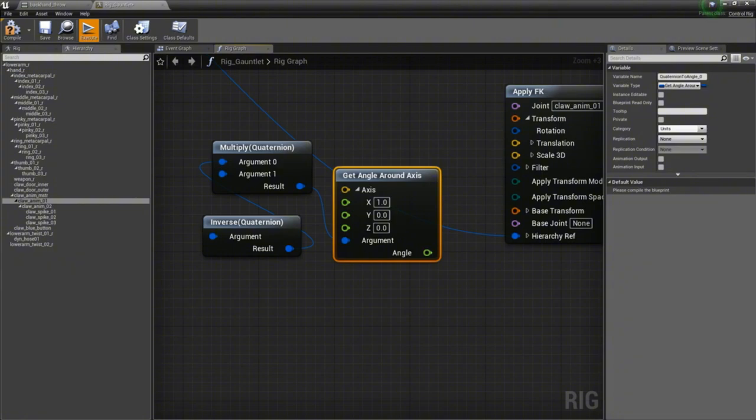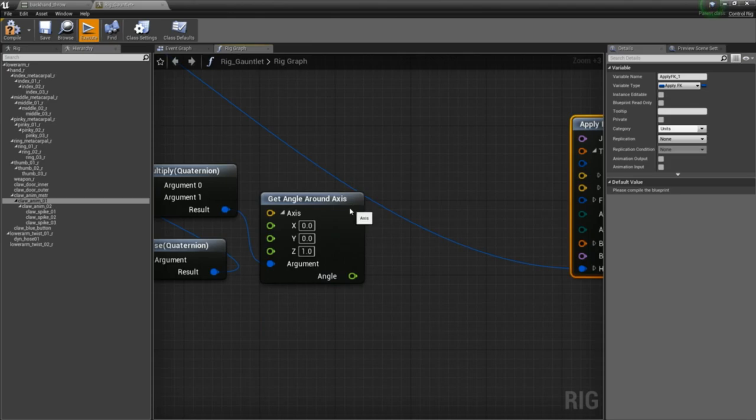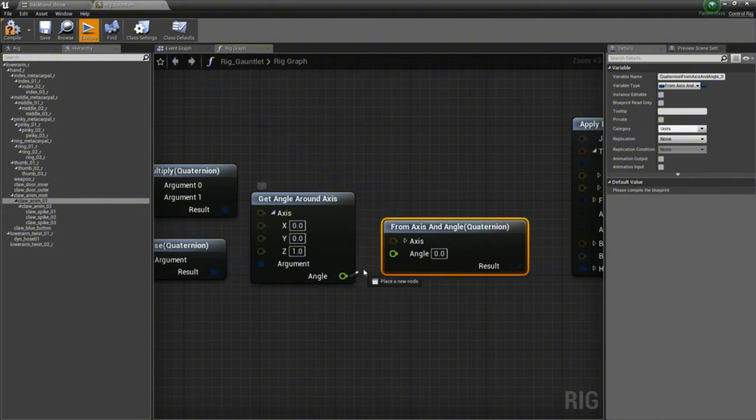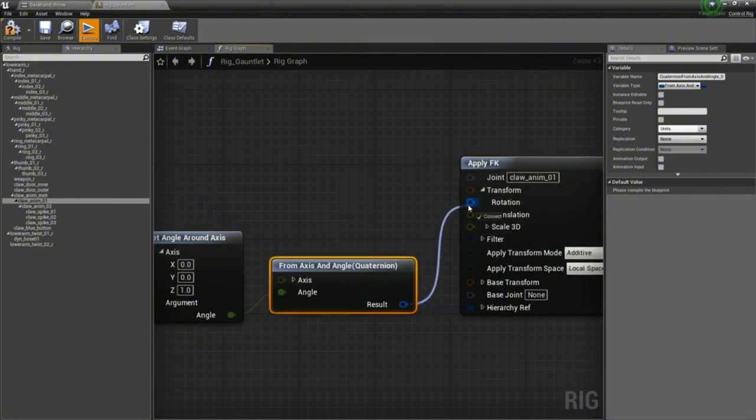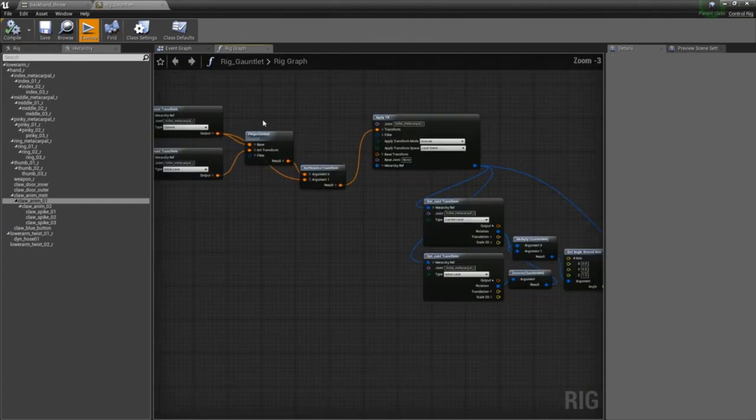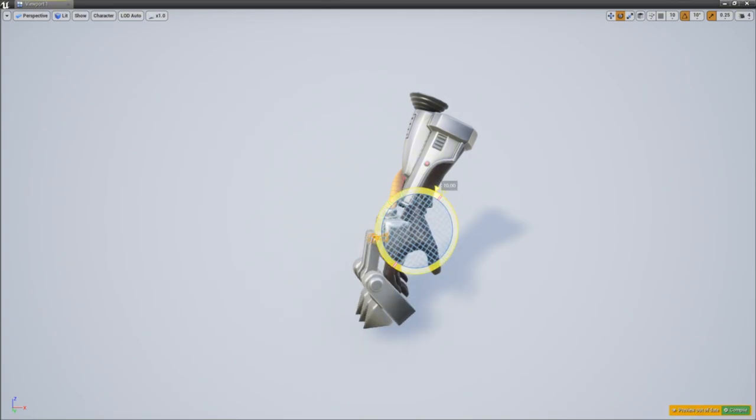Z is up in blue. So we actually just want the Z axis so we can swing it up and down. That's all we're really worried about. So we can zero out the X, and we can make the Z 1, because Z is 1 is up, like so. Now that we have the angle, from that axis and angle, we can get our rotation and plug that in like so. So with all of that, if we compile and we go to our finger control, now when we move the finger, the claw automatically moves along with it.